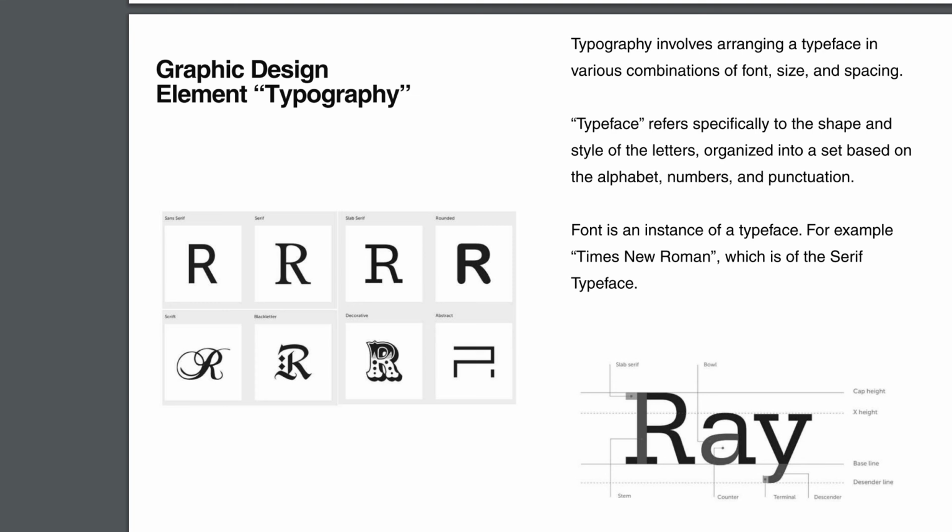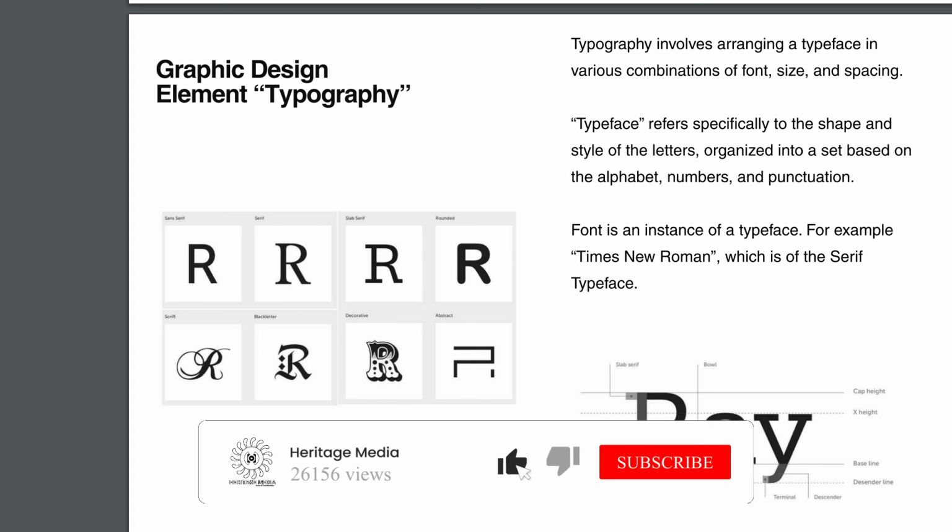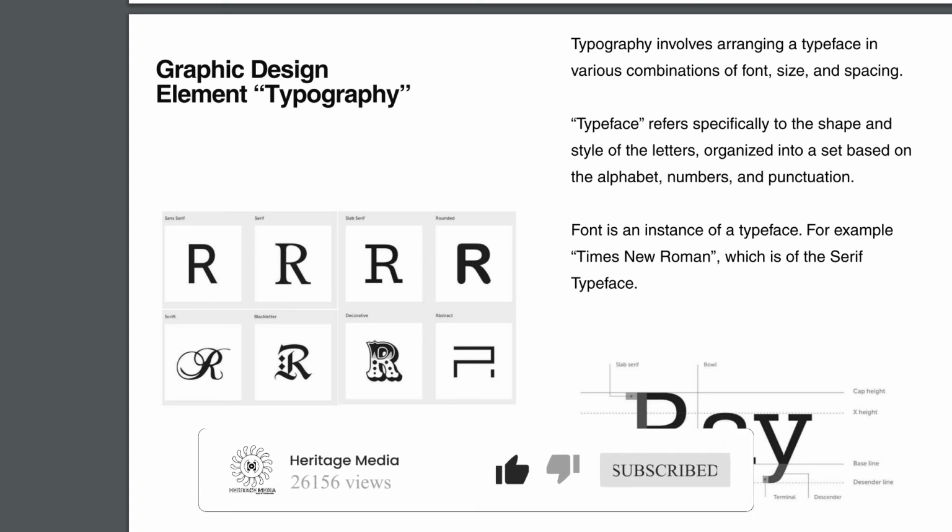For example, Times New Roman. I believe you all have Times New Roman installed on your computer, even in MS Word. Even when you are typing letters, you can use the Times New Roman font. So the Times New Roman font is of the serif typeface.